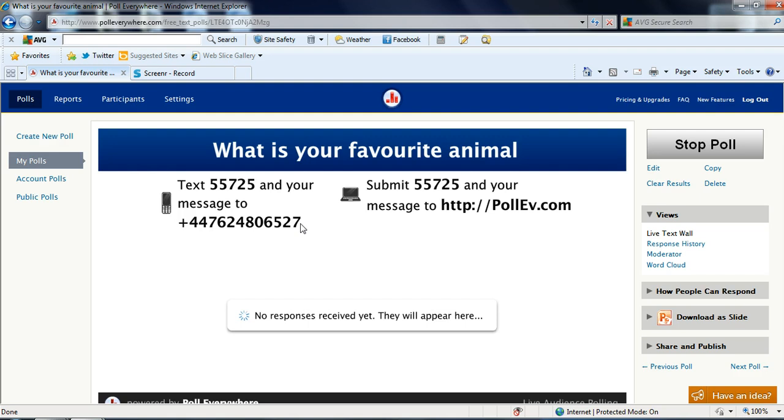The number here is the polleverywhere text number, so this is the number that students need to put in their phone to send their actual text message to, or their vote. So they can store that number in the phone as the polleverywhere number. This number here is the specific code for this poll that you've created. So students will type in the body of the message this number, and then they will put their answer after it.